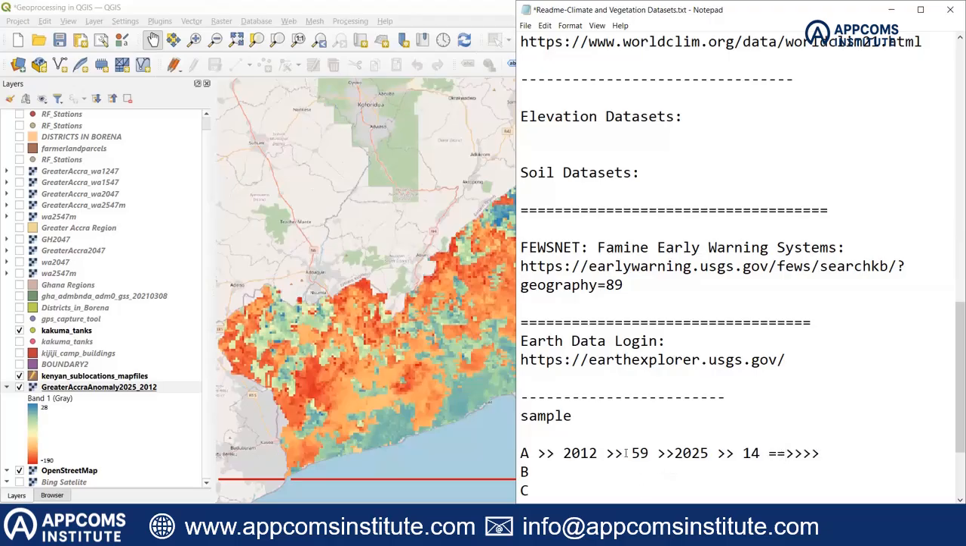It will be 59 minus 14, right? So that gives us what? That should give us 30. Oh, is it 30? 2025 is 14, so we get 45. So it's a positive of 45. So this means NDVI reduced.